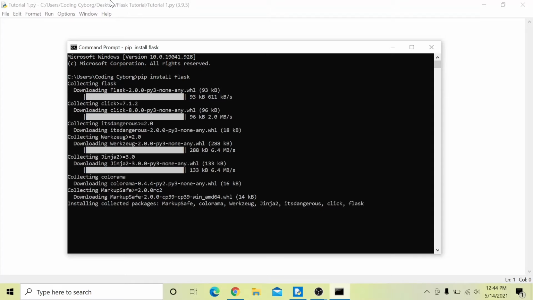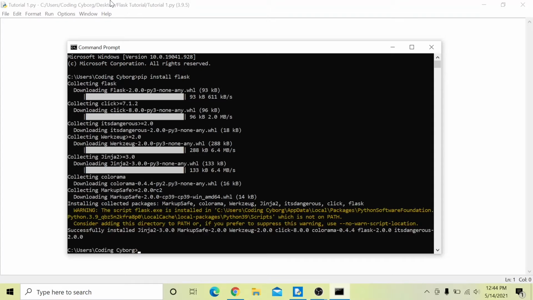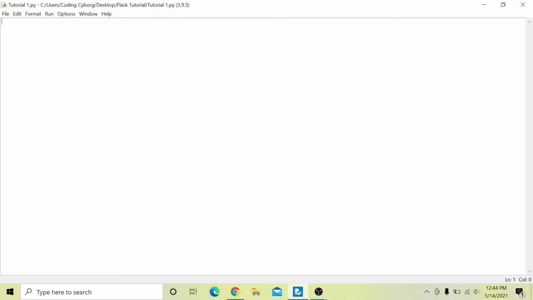Okay, when it's downloading, if you see this, then that's good. Now you need to see this, successfully installed, and that means that you're good to go. Alright, so let's start off by starting our project. So creating a website is super easy. All you need to do is create a new Python script, then import Flask, and start the instance.